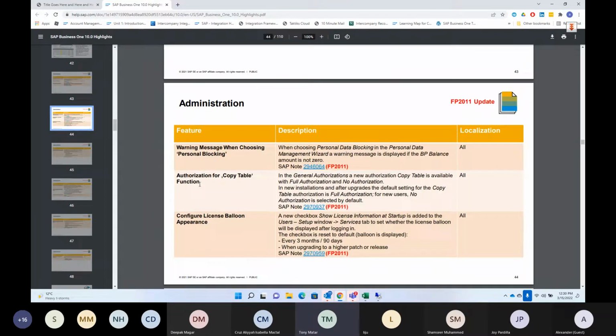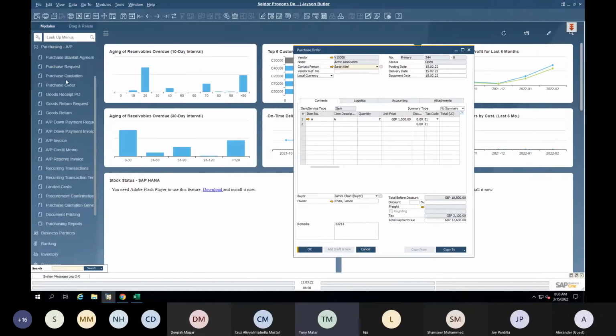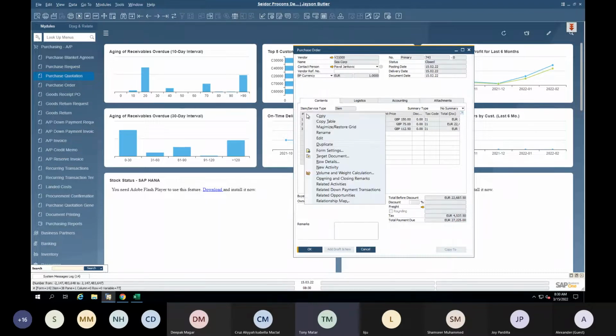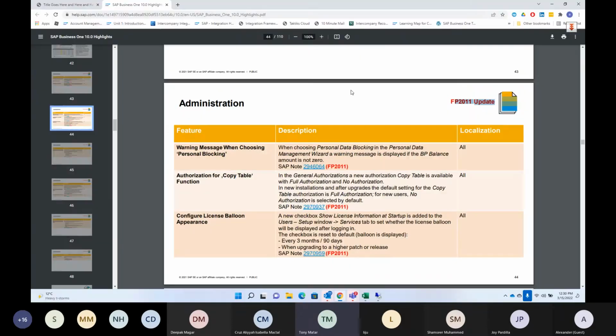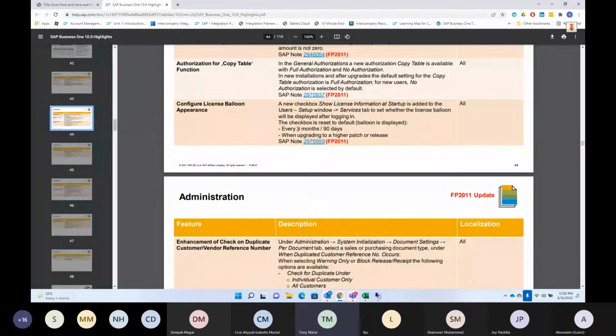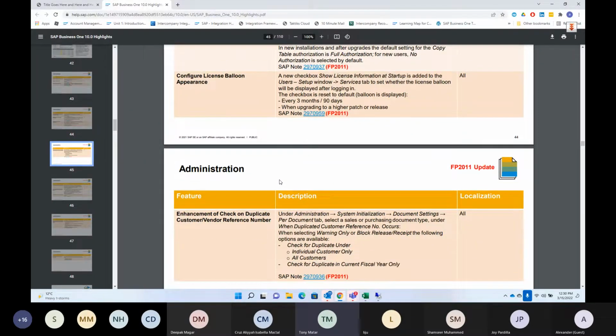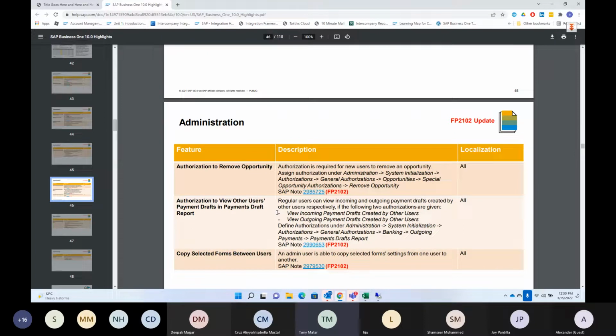Now as well in 2011, some authorization was added on the copy table. Previously, everybody who has access to any screen in SAP can do right click and copy table. Now you have an authorization that has been added for who can do the copy table in SAP. It is a good feature, because it can be very helpful for maintaining the authorization for the users.